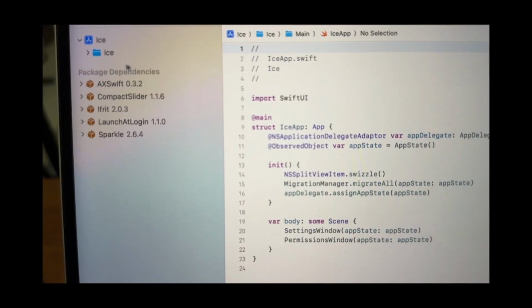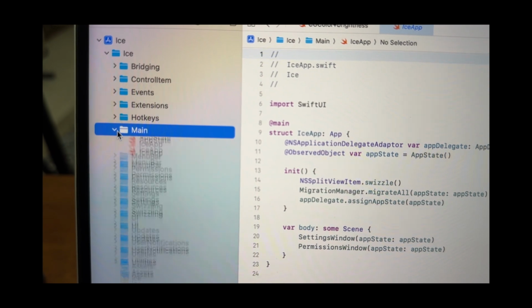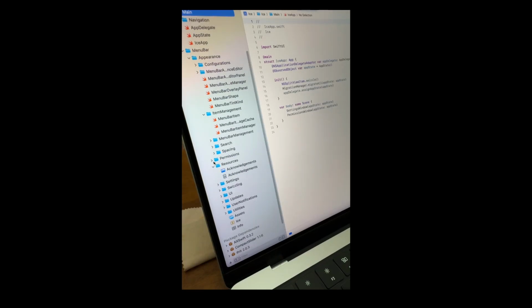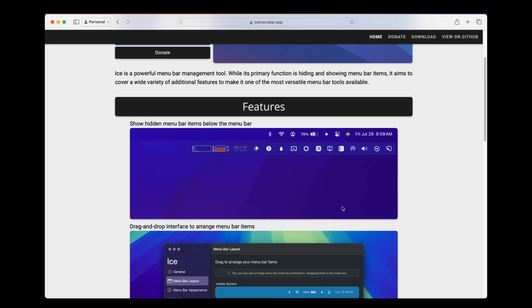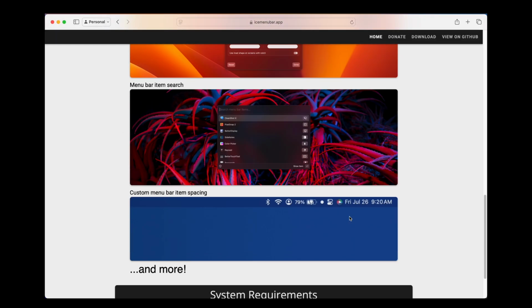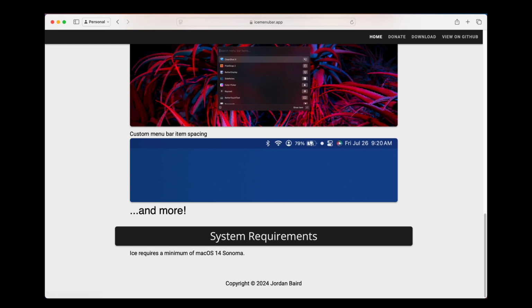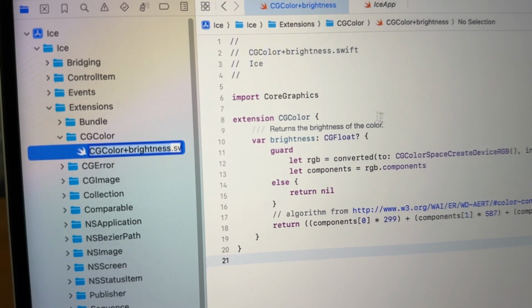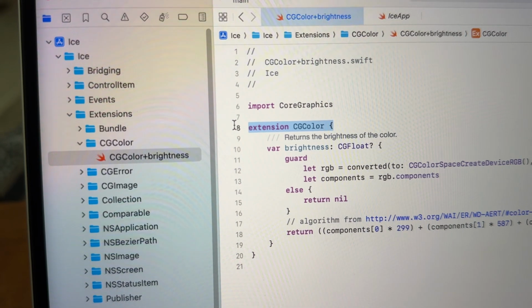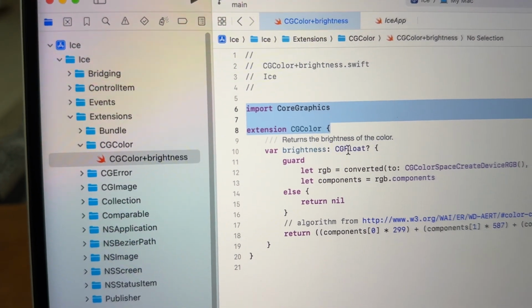Step 3. Breaking it down. After getting the source code for Ice and running the app from Xcode, I started to look through the project folder structure and dependencies of Ice. By default, Ice provides additional functionality aside from hiding menu bar items, which I don't really want to use. So I started by deleting the files and dependencies which I knew would have no benefit in the final product. For example, Core Graphics, color plus brightness. I don't really want to change the menu bar color.